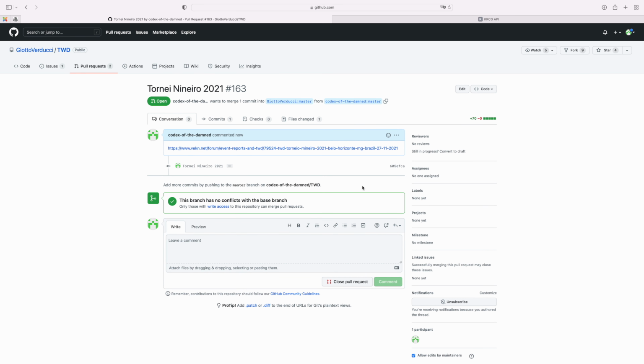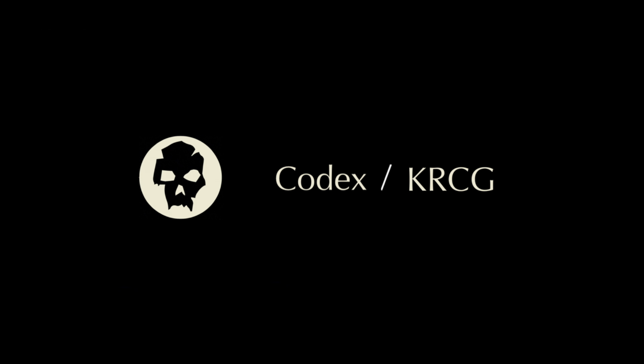Everything should be green, or you have something wrong here. And that's it. Your pull request is created. That's all there is to it.